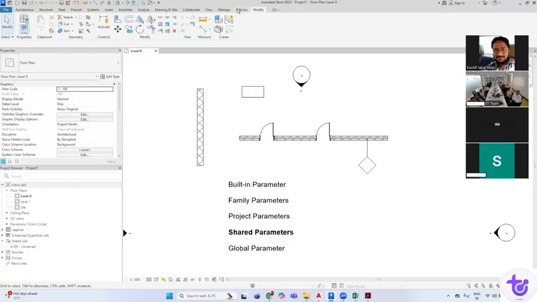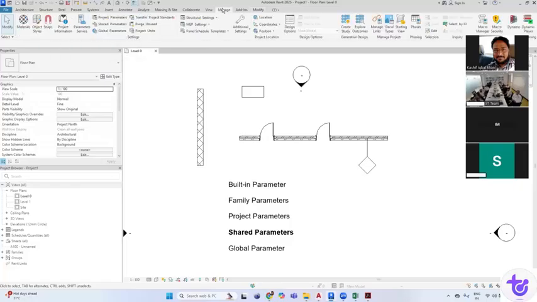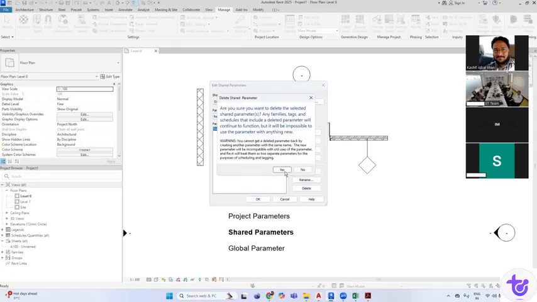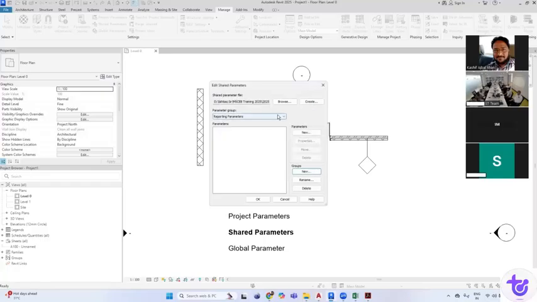For this, first we will go and create a shared parameter from the Manage tab only. Just below the project parameter, there is one thing we call shared parameters. We'll just go there, and there are already some existing shared parameters which have been created. What I will do, I will delete this. I don't want to use this because I will create a new parameter file for you. We'll go for this one also.